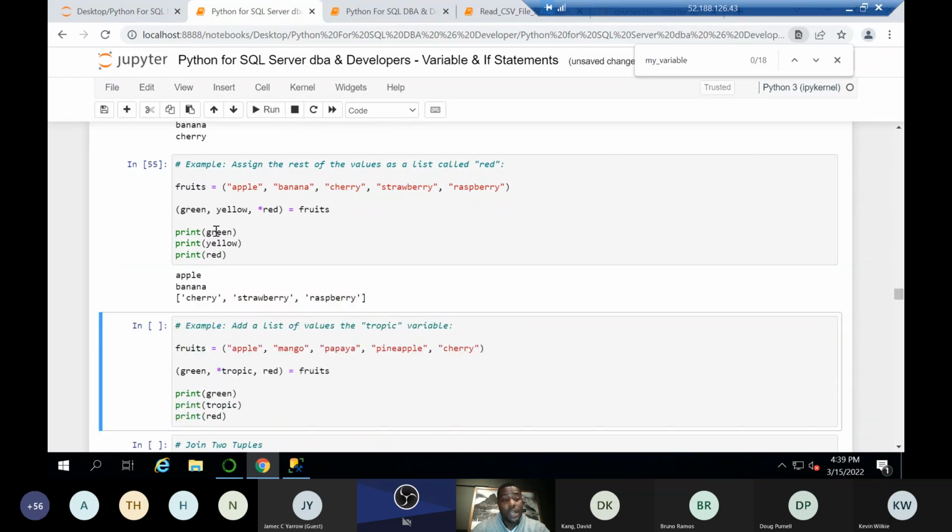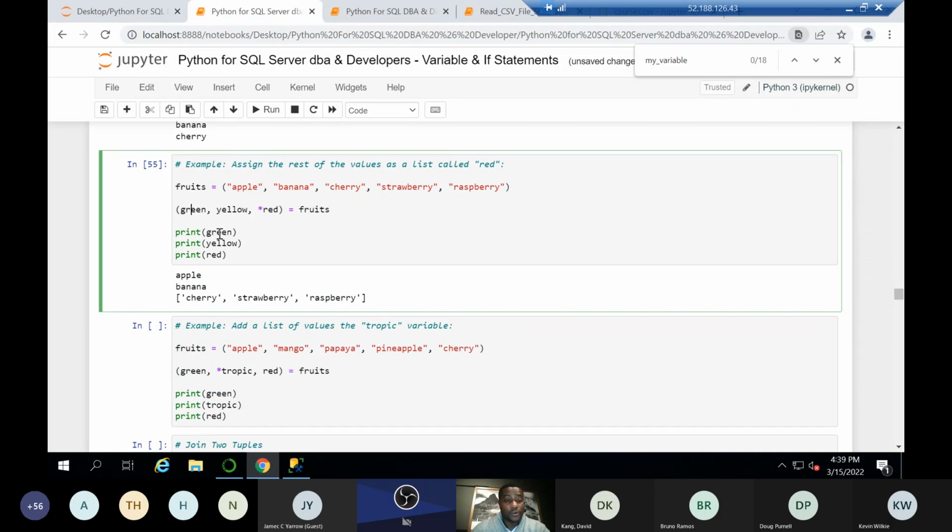If you're looking at green, we have apple, which is a single value. For yellow, we have banana, which is a single value. However, for red, we have an array returned. Let's say you're doing some operations, and some of them require an array, and then some of them require just a scalar value. You know, this is how flexible you can be.